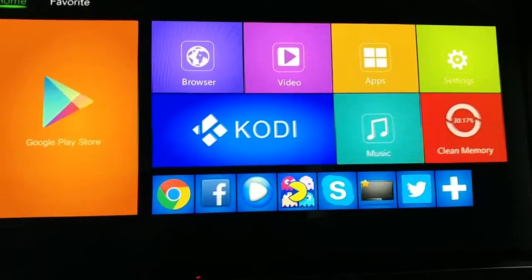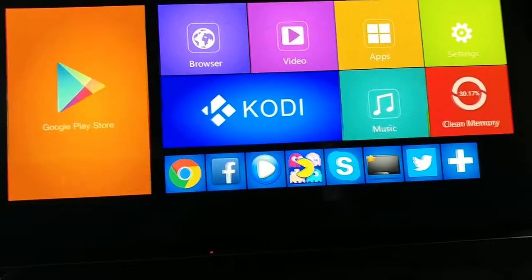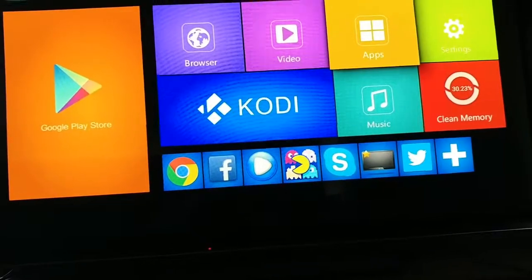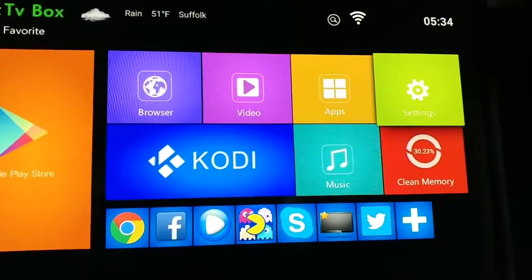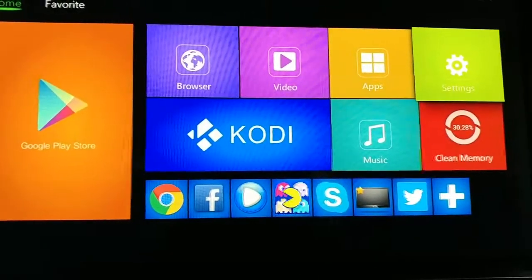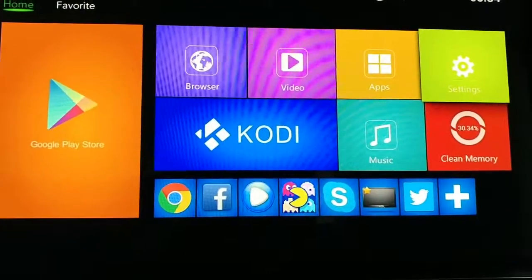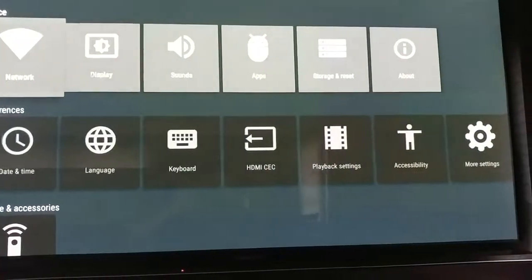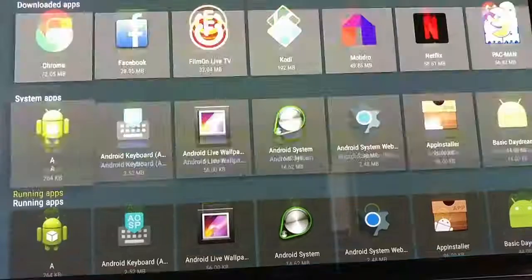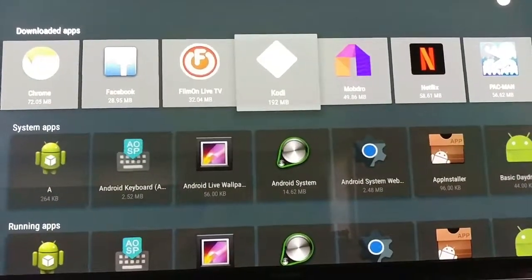We're going to go over to our settings section. On the X96 box, it's the little green tile. It's usually the circle with all the gears on it. It's the gear thing. Click onto your settings. I want you to go into apps. And then you're going to click on Kodi.